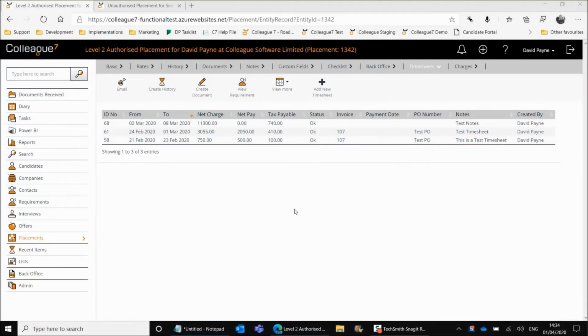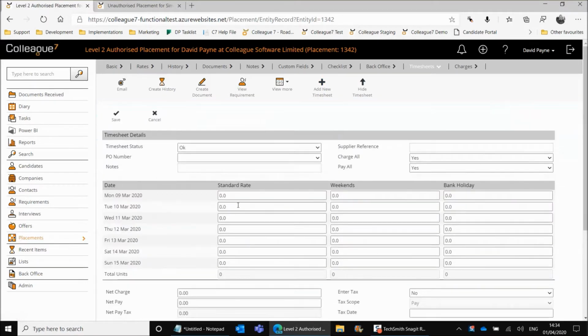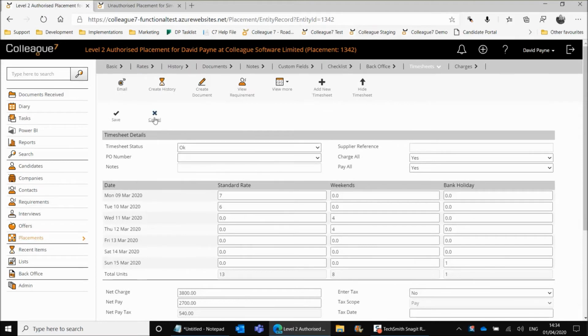Next point to cover is a fairly minor one, and that's when creating a timesheet or editing a timesheet. There is now a total units row associated against each of the rate columns. So as you go through entering a timesheet and you're specifying the specific units against each of the days associated to the rate, you'll see under the total units row that against each rate it's being totaled up there. And that gives you a full picture of the associated total units against each rate for timesheet processing. So that's the update we made there.